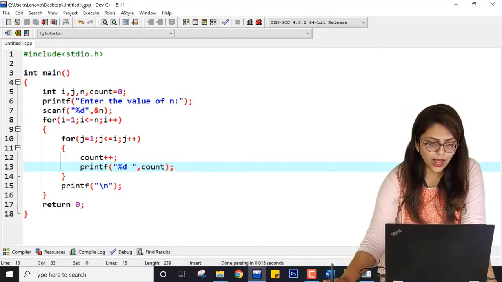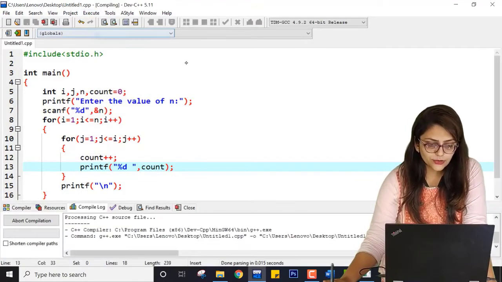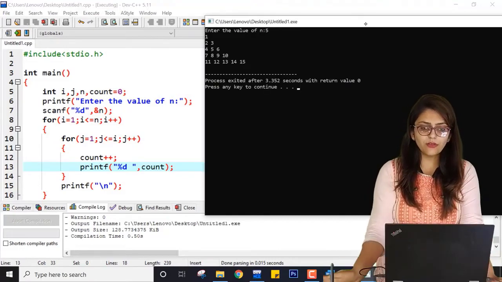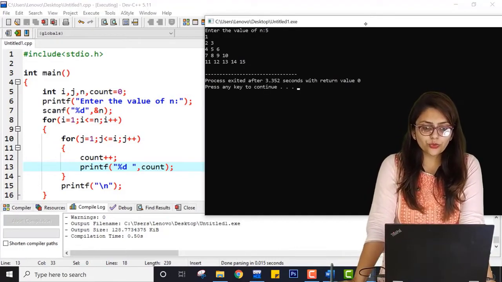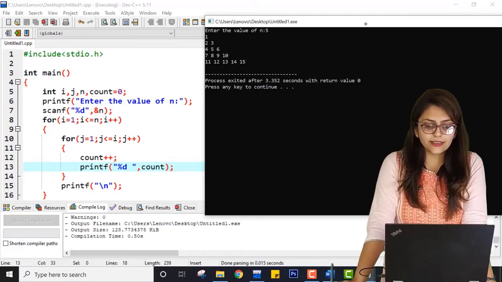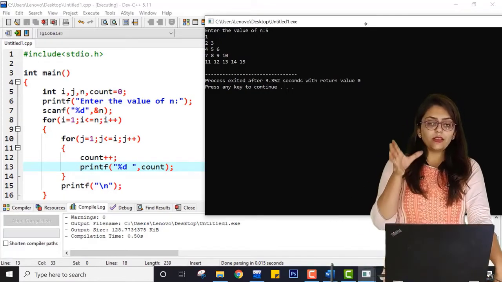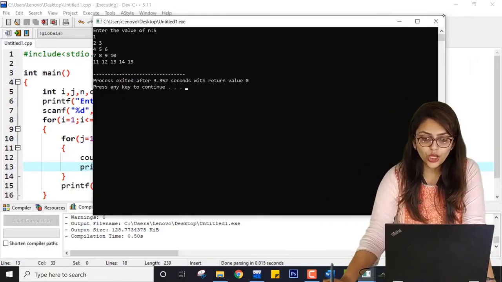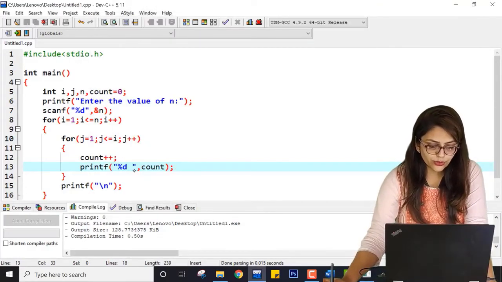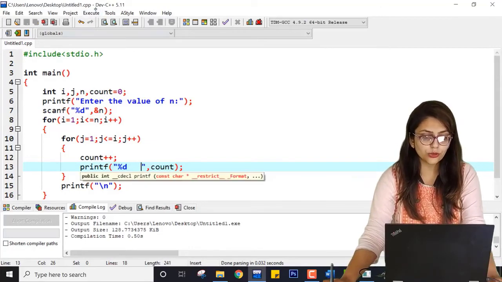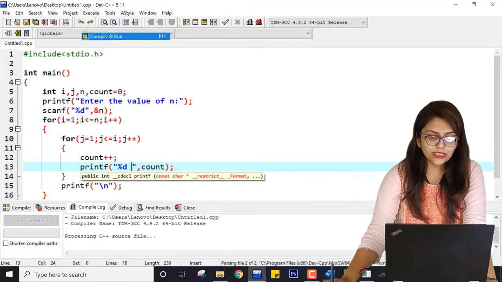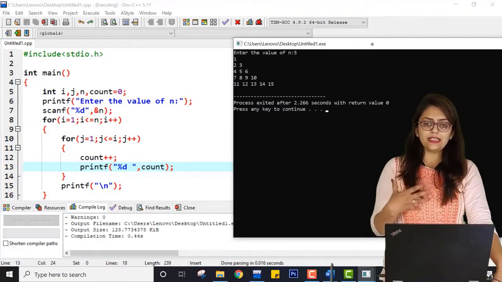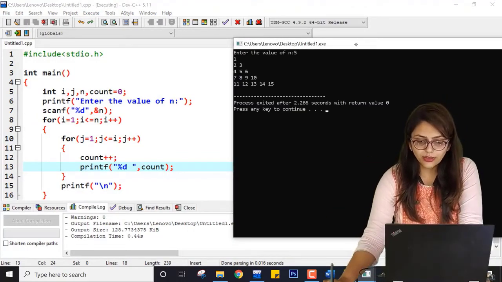Let me save this program, compile it and run it. So you can see here, if I am entering 5, I am having 1, 2, 3, 4, 5, 6, 7, 8, 9, 10. Then for 11, 12, 13, 14, there are 2-digit numbers. That's why my pattern is not looking very good. So to eliminate this, you can have some more space, or also you can have some tabs. You can use tabs or spaces in order to get a better look. So here you can see it is looking better, but not the best.